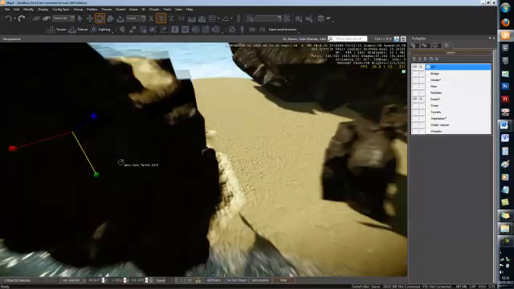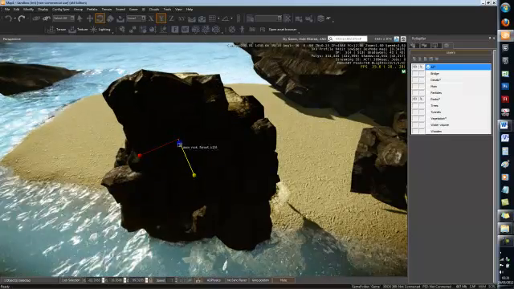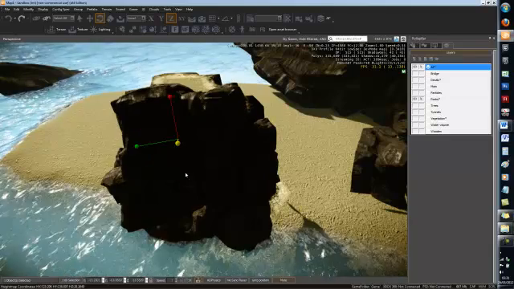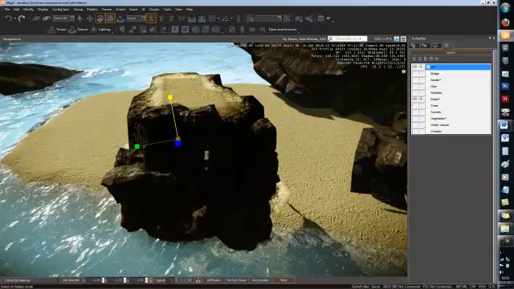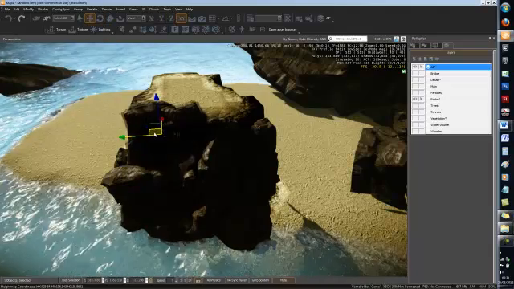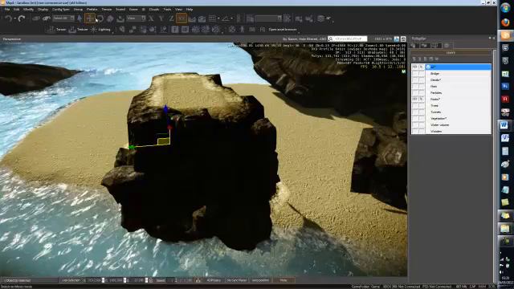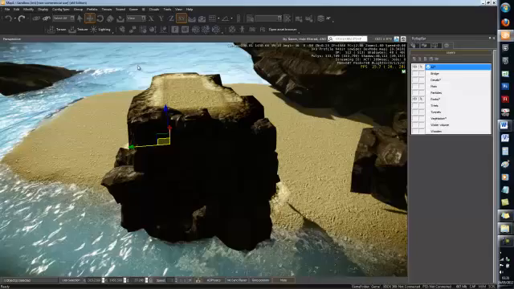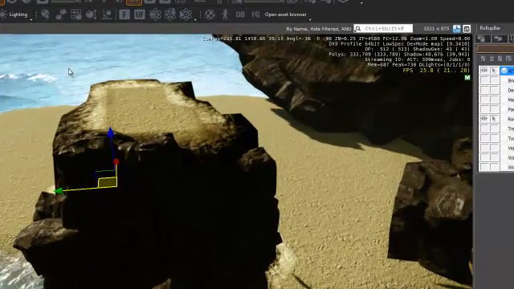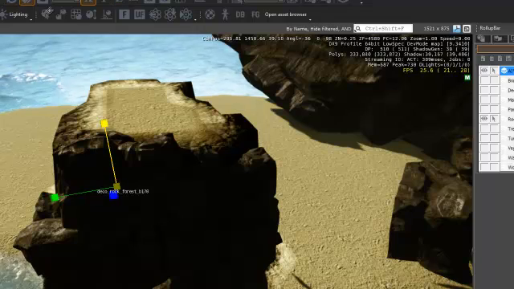Rotate it. Too big, perhaps put it on the side, perhaps make it a bit smaller. By the way, these are the main three tools you're going to be using to change how the rock looks, and the shortcuts for those are 1, 2, and 3.